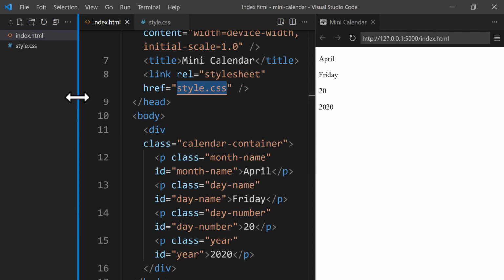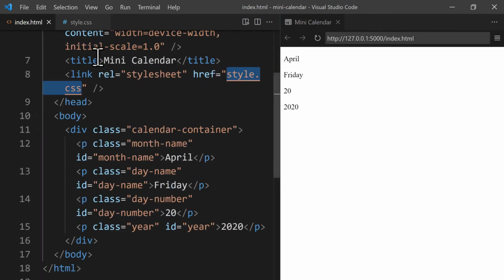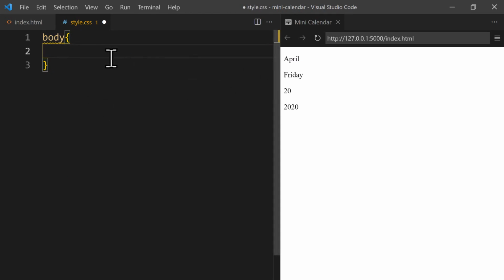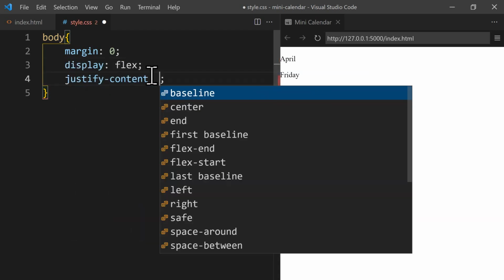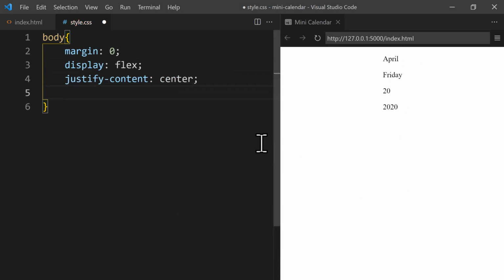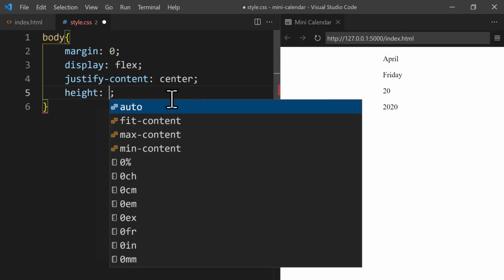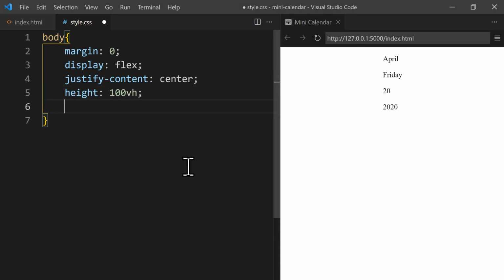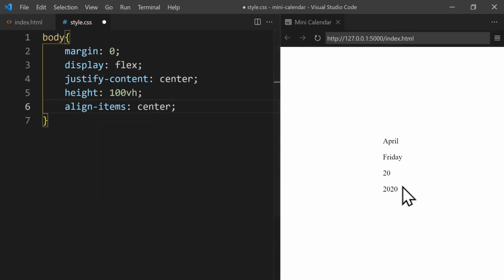We close the Explorer section to have more space on the right side, and we go to style.css and we start with the body section. We write down body and we open a set of curly braces. First we remove the default margin around the body section using margin 0. Then we have to bring them to the center. First we bring them to the center horizontally using display flex, then justify content center. Then we can bring them to the center vertically using, we should set the height to be 100% of the viewport height, which means 100% of the screen size. And then we set the align items center to bring them to the center vertically.